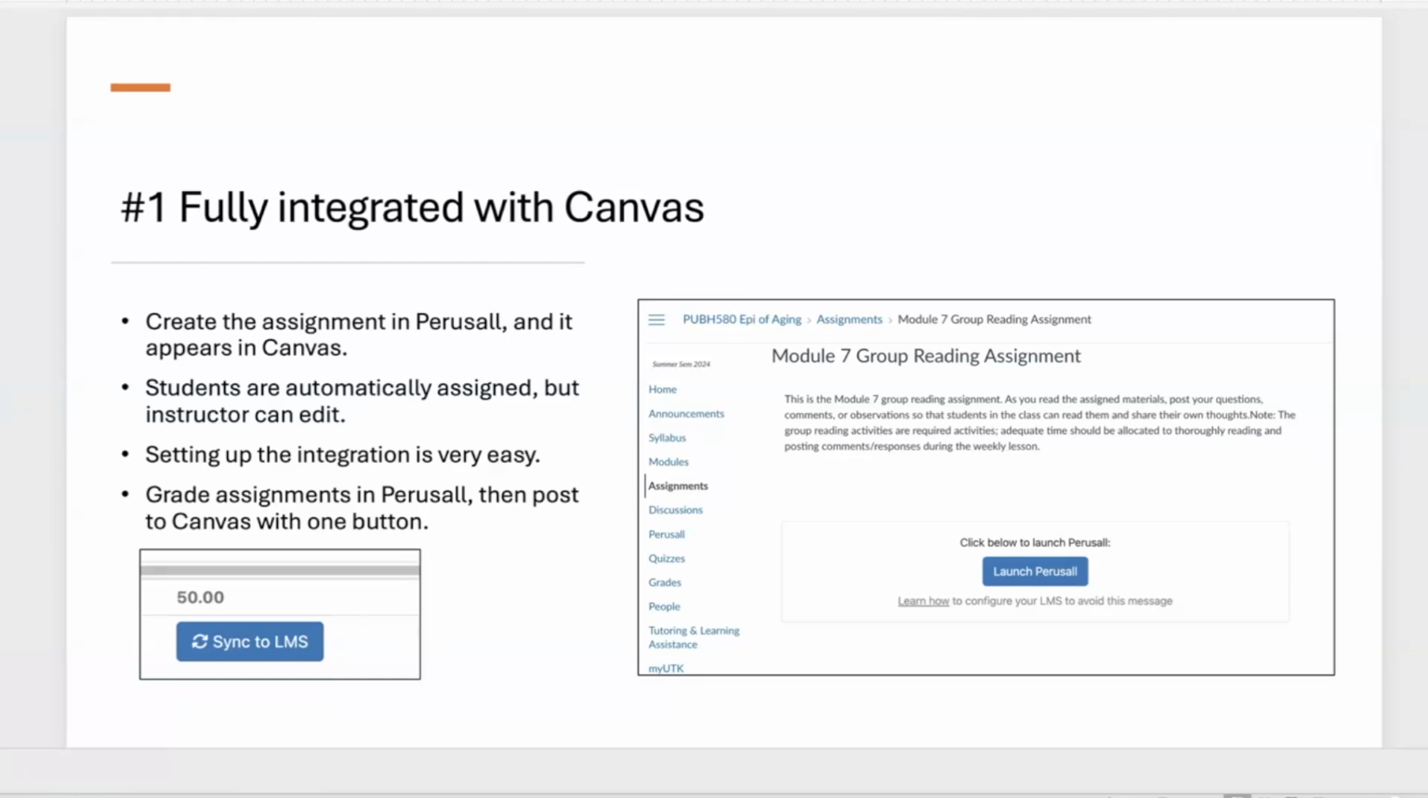Setting up the integration is very easy. It's well documented. I figured it out. Now, I do have a background in IT, but I really didn't find that it was challenging at all. And then, as I said, it's integrated with the grading. So you can grade the assignments in Perusall, and Perusall actually does an auto grading. You just need to adjust it if you want to. And then you click a button, which is what I have right here. You click the button and it automatically pushes the grades over to Canvas. Takes about a minute or 2, and it's already there.